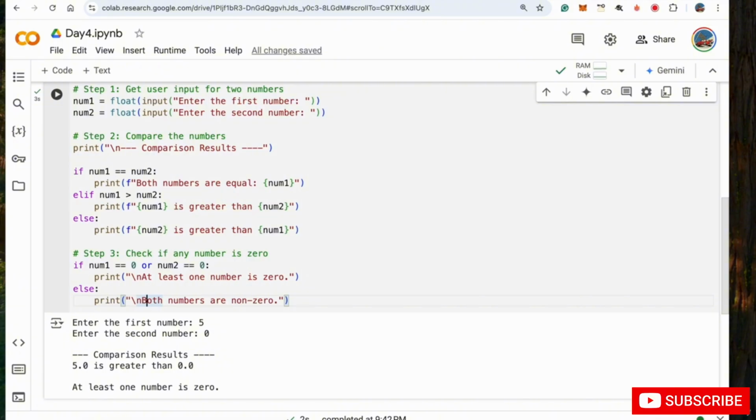f strings for clear and user friendly messages. I hope you were able to follow along, and if you were, a bonus challenge for you for day 4 is add an option to compare three numbers. Check if the numbers are positive, negative, or 0, and then include an option for the user to run the program again without restarting. So let me know how it goes. If you have any questions, let me know in the messages and I'll get back to you.